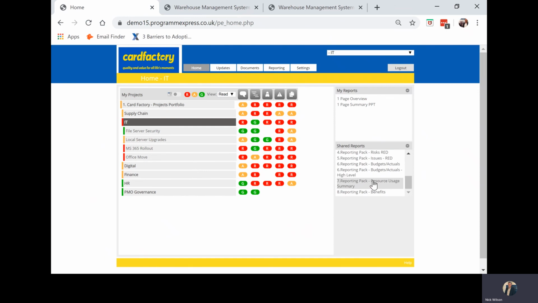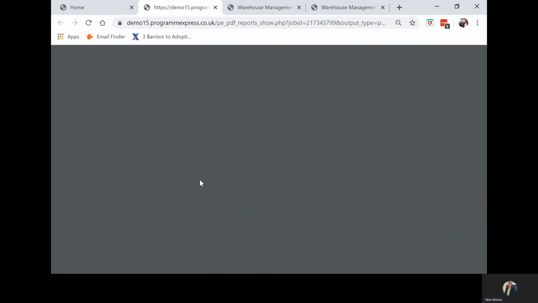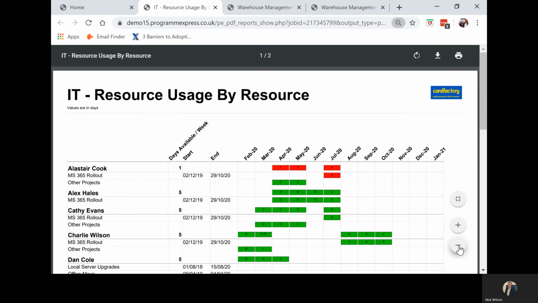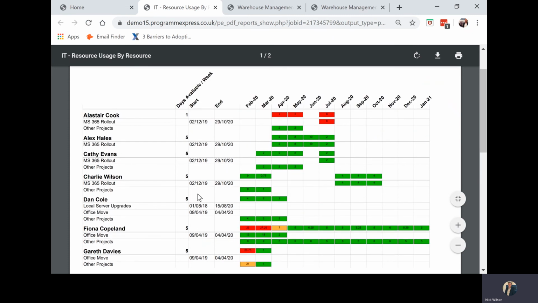It actually says that I'm red. So I can go to the resource usage summary, and it will tell us on this report who the resources are specifically within my portfolio, but whether they are also allocated within other portfolios, because obviously it's relevant if it's shared resource. So it might be okay for me on my program, but they're actually allocated elsewhere.